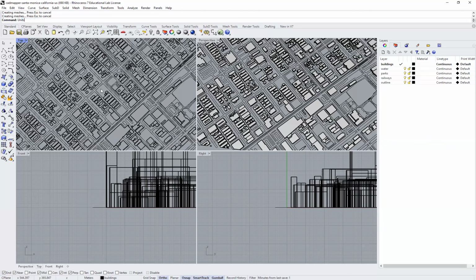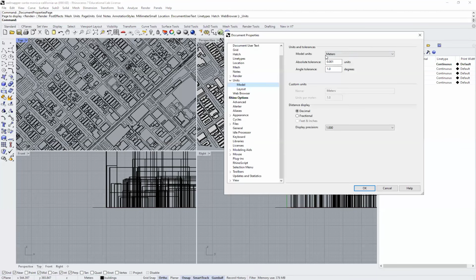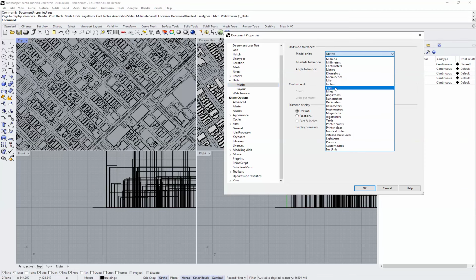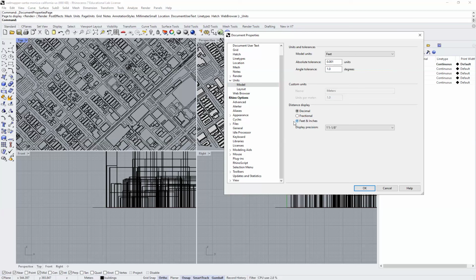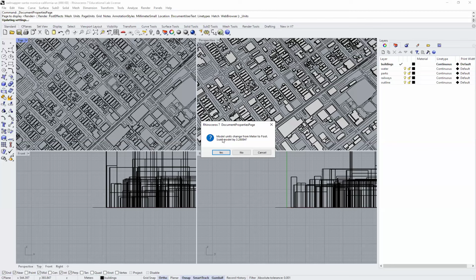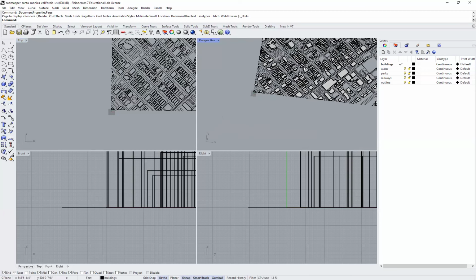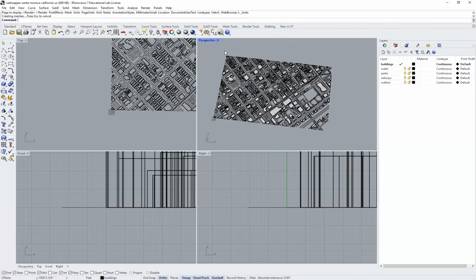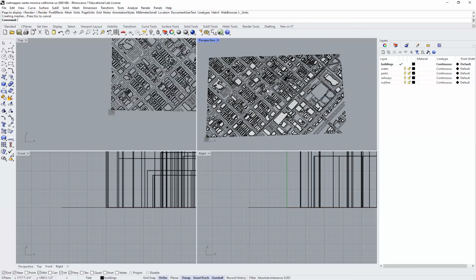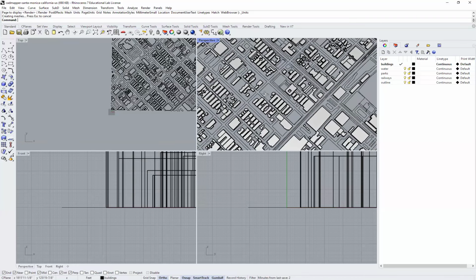So I'm going to type in units. And of course, it's set to meters. So let's go ahead and change this to feet. We're going to change the distance display to feet and inches, and we'll hit OK. It's going to say, do we want to adjust the scale, right? So we have to multiply everything by 3.28, all that. So we'll hit yes. There we go. Now, every time we do this, it still gets the scale wrong.